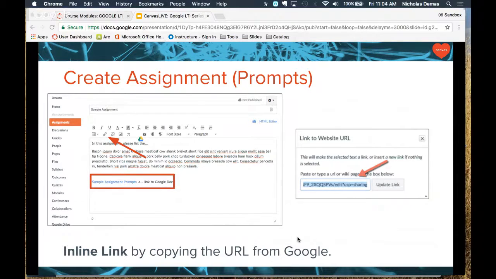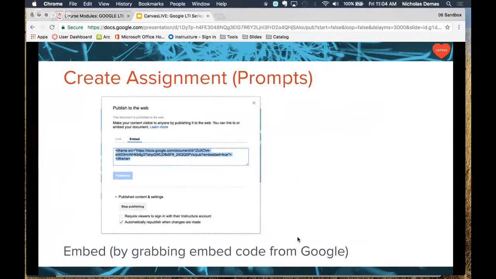The other option, of course, if you want to embed the document into your assignment prompts, is you would have to go to Google, publish the document to the web, grab the embed code, and then come back and embed it into the rich content editor. So those are how that process currently works if you were not using the Google LTI. Still works the same way.